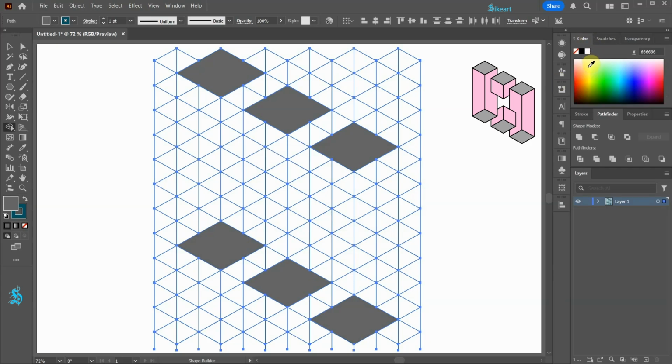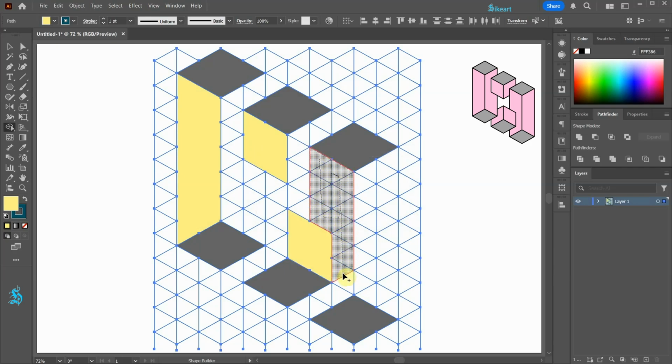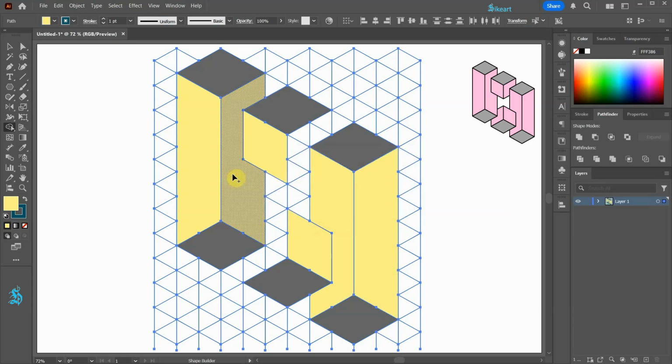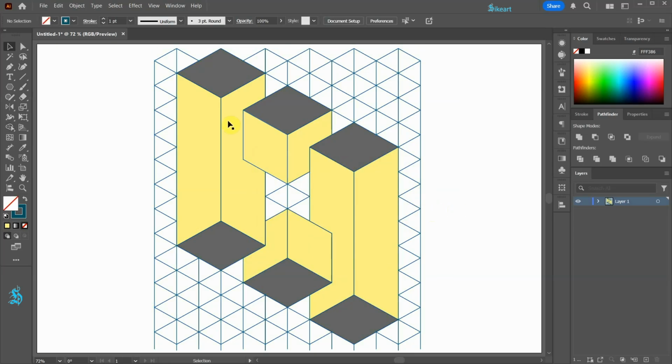Select a different color and let's create these shapes. Let's delete the grid. First, select the Magic Wand tool and then click anywhere on the grid to select it. Now press the Delete key on your keyboard.